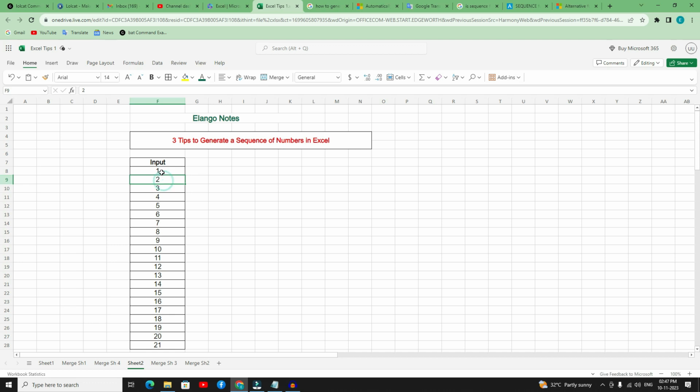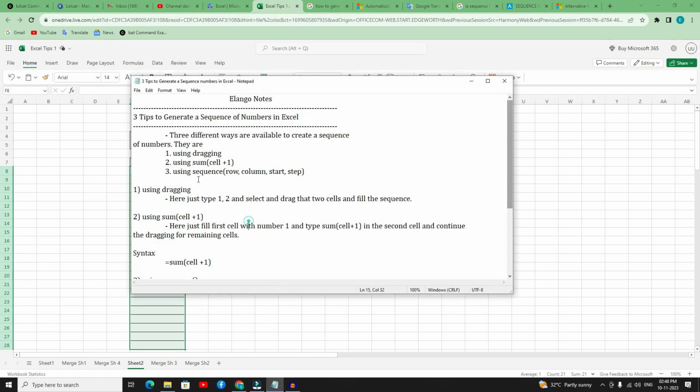The first 2 cells are compulsory. Suppose you give only the first cell as an input, you will not get the output, you will always get the 1. So you need to submit 2 inputs and then select the dragging, then you will get the sequence of numbers. So this is the first approach.